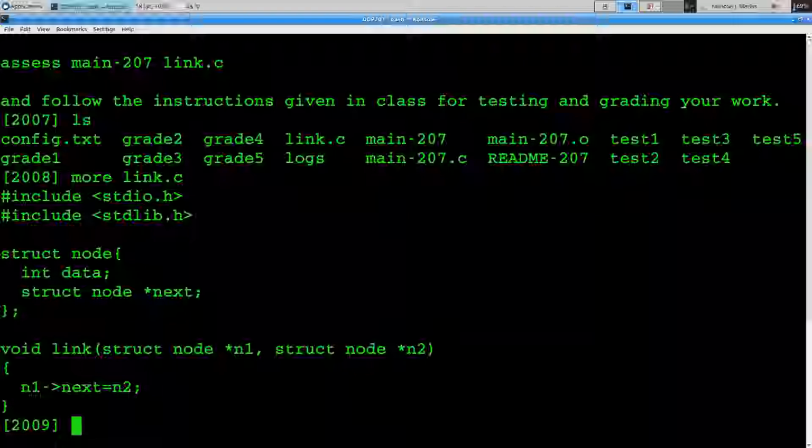When we say N1 arrow next equals N2, we're acting as if this N2 is actually the node and we're pointing to it, right? But it's really the address of the node. Is this confusing to anybody? Has it been confusing to anybody? The question of when we're pointing to something and when we're talking about the actual thing itself.